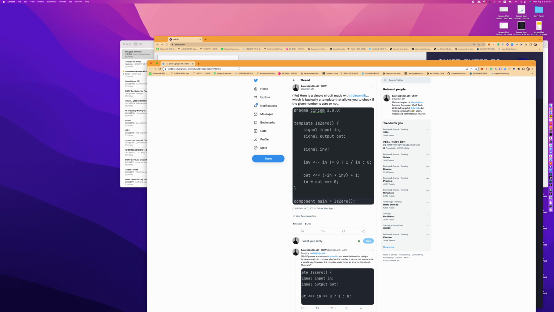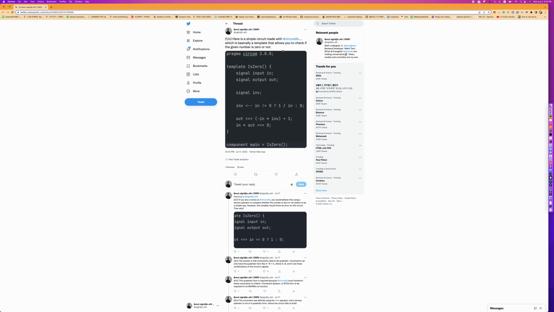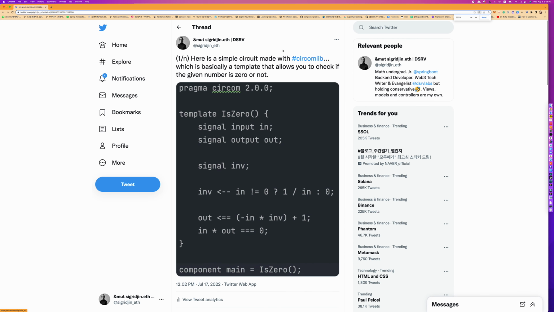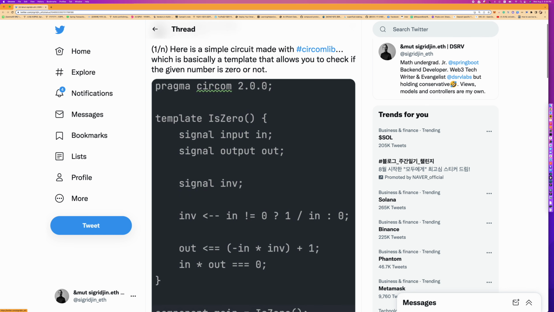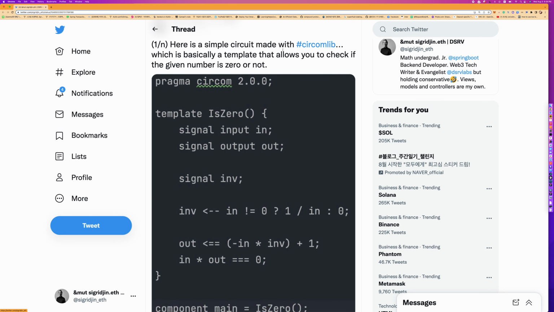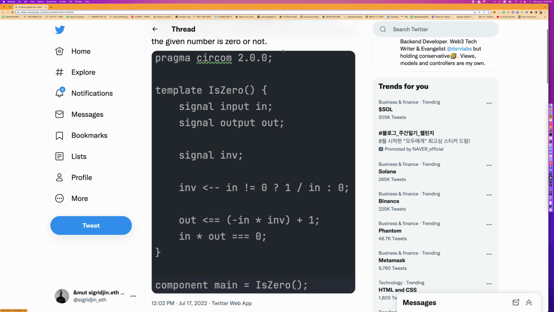Yeah, here is a simple circuit made with circomlib. I will just enlarge this website screen. Okay, so let's say we have a basic template that allows you to check if a given number is there or not. So there's an in, there's an out. Let's say this ternary operator can be assigned to inv.